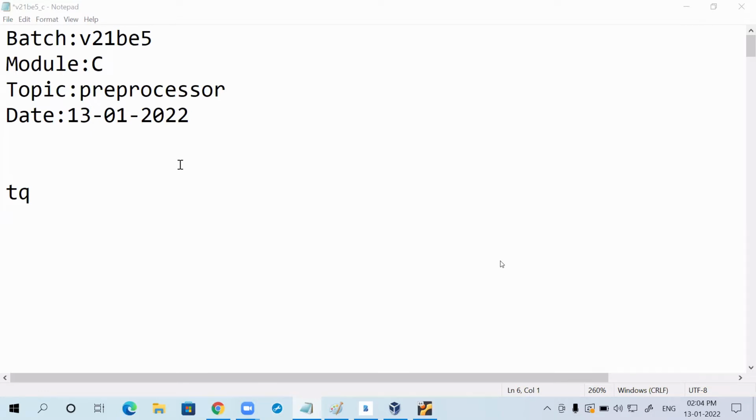I hope you remember that the preprocessor has its own work. Preprocessor is responsible for header file inclusion, comment removal, macro replacement, and conditional compilation. So we need to talk about all these things in a little more detail in this one or two sessions.